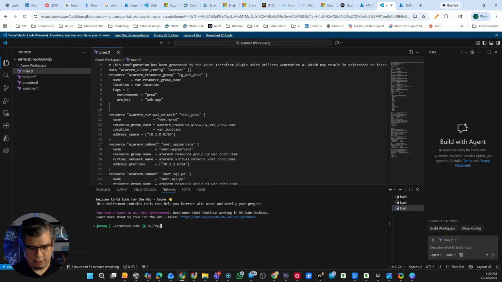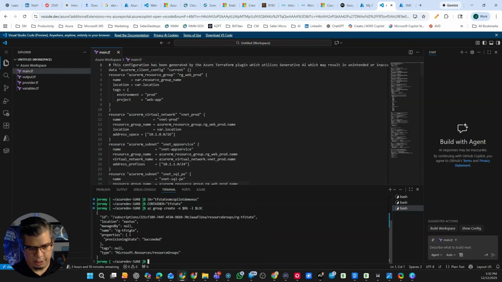Let's do RG TF state. And location is East US. And the storage account name is going to be TF state, Azure Copilot, demo, East US. All right, so with that, I'm going to do az group create, and we'll do that resource group. And the location is going to be the location variable that we set. All right, so that creates my RG TF state resource group in my East US location.